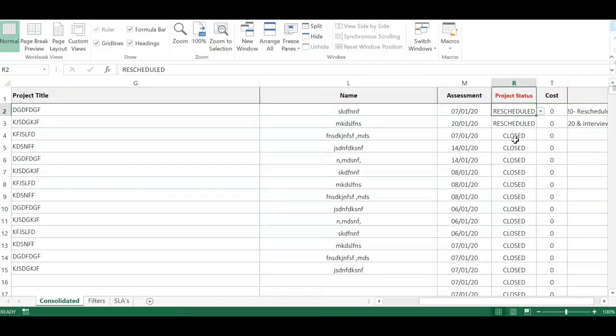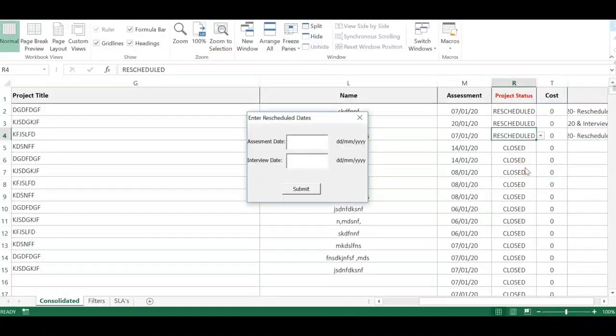Okay, let's take another record and change it to rescheduled. And woohoo, what is here? I have this assessment date and interview date. There's a small message box over here, and it also tells me the format in which I have to enter the new dates. So suppose I'm rescheduling it from 7th to, say, 9th of Jan 2020, and the interview date to, say, 20 Jan 2020.